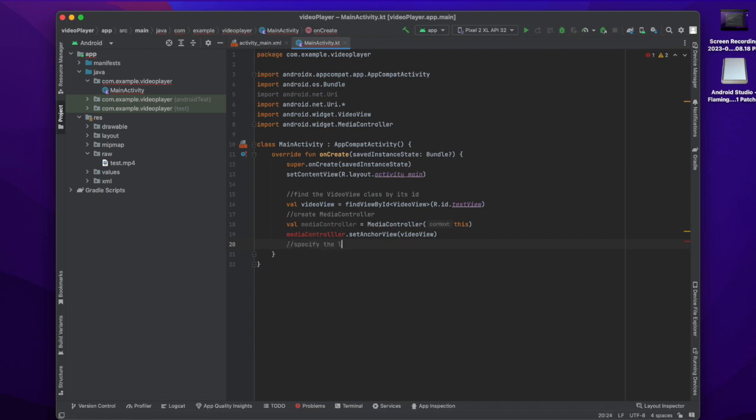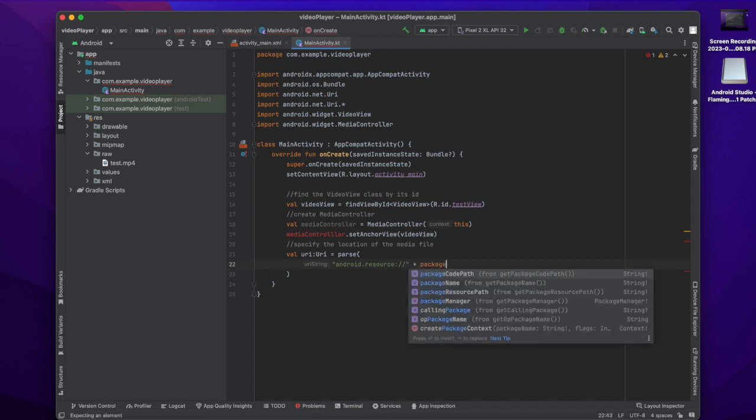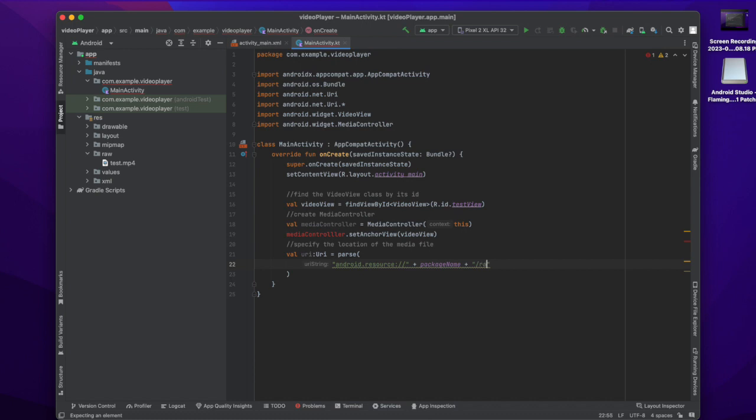Alright, next we're going to specify the location of our video, and to do this we're going to use Uri, which we imported earlier. So val uri: Uri equals parse, and then this is the path to our video file. Inside the quotation marks, it's android.resource:// plus package name, and then inside quotation marks again /raw/test, and test is just the name of our video file. So mine would be test, but yours might be something different.